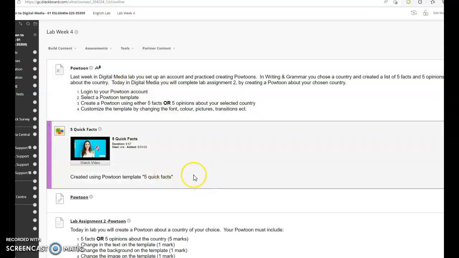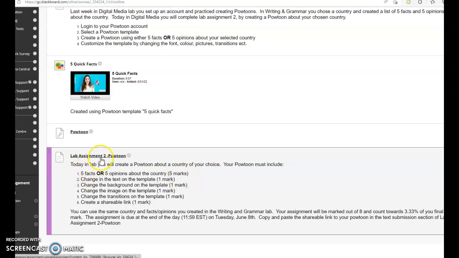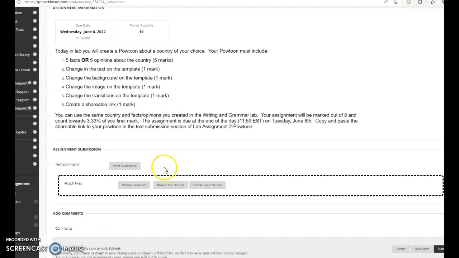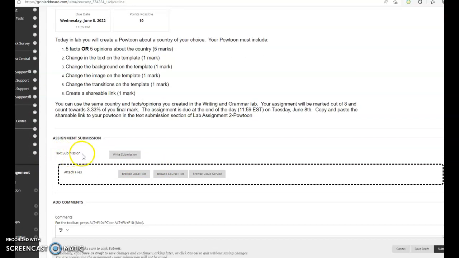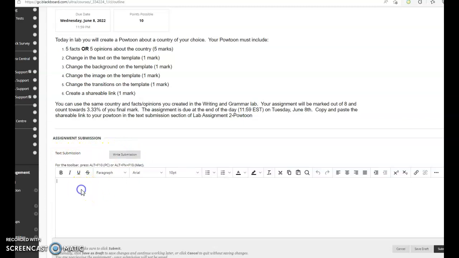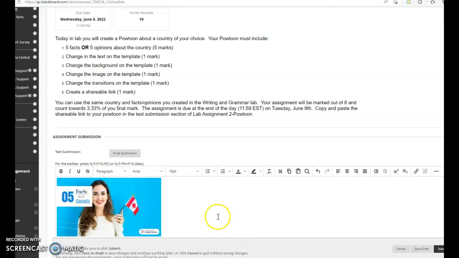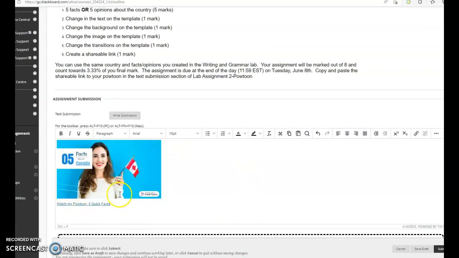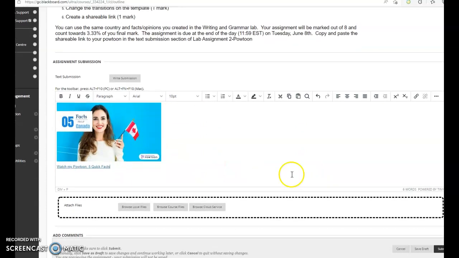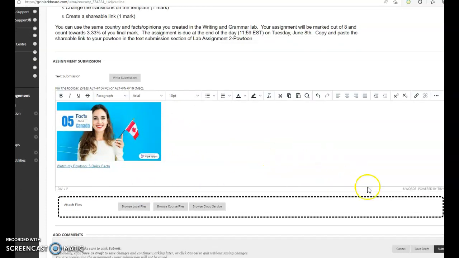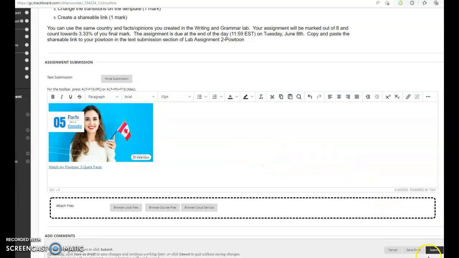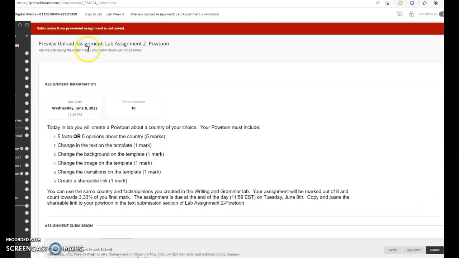So from your English lab, you're going to click on Lab Assignment. You're going to click on Write Submission, and then you're going to paste your link in the text box. When you've done this, you can click Submit for grading.